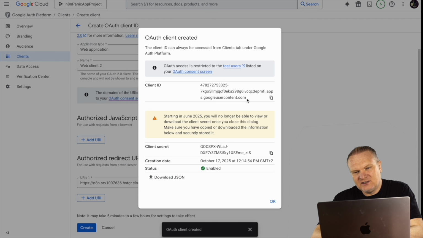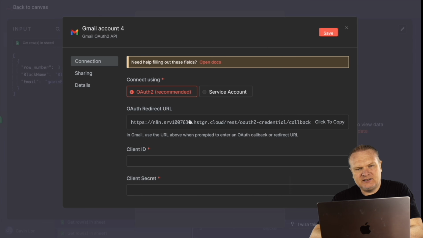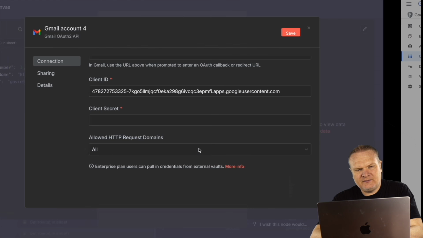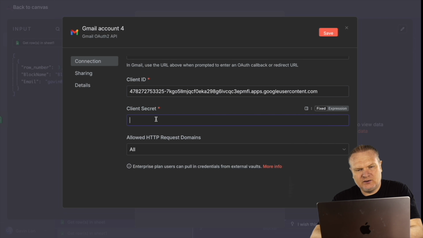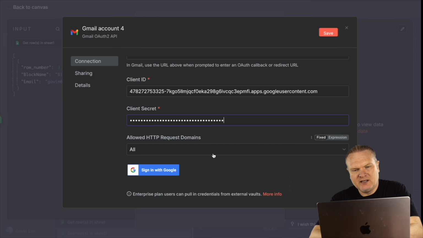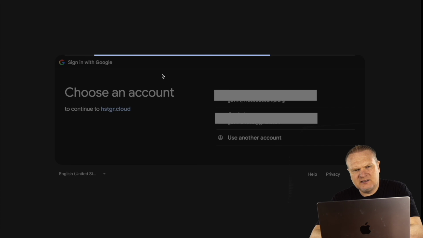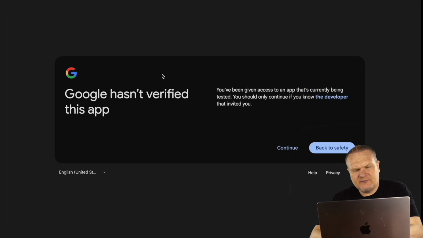And now we can copy the relevant details. So I'm going to press this button here, copy client ID. Let's go back to n8n, paste that in the client ID field there. And we can do the same with the client secret. Copy that there, and then paste it to the client secret field here. And then we want to sign in with Google. So let's do that. And this is so that we can consent through the consent screen.